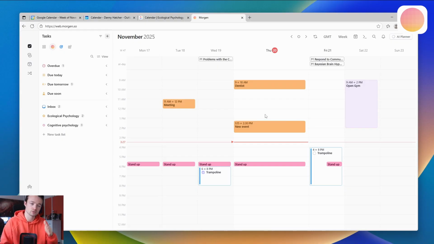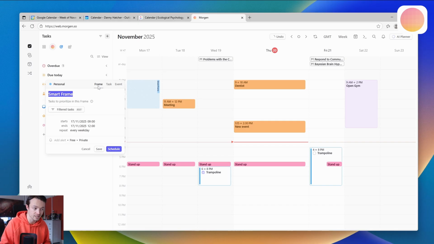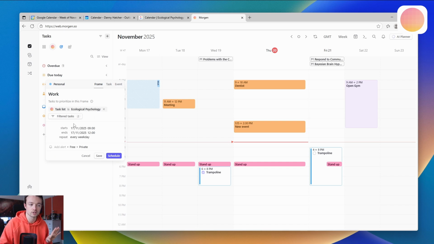Instead of setting times, start and end work time in a day, you can draw out the frames of time you want to work. So if I go from 9 till 11, I can create a frame of time, call it work. You can see this is going to be stored on the personal calendar. You could store it anywhere else. And inside of this frame, I can filter tasks. So I'm going to filter tasks from the ecological psychology list that we created. And it's going to repeat every weekday, so Monday to Friday, and then I can save it.